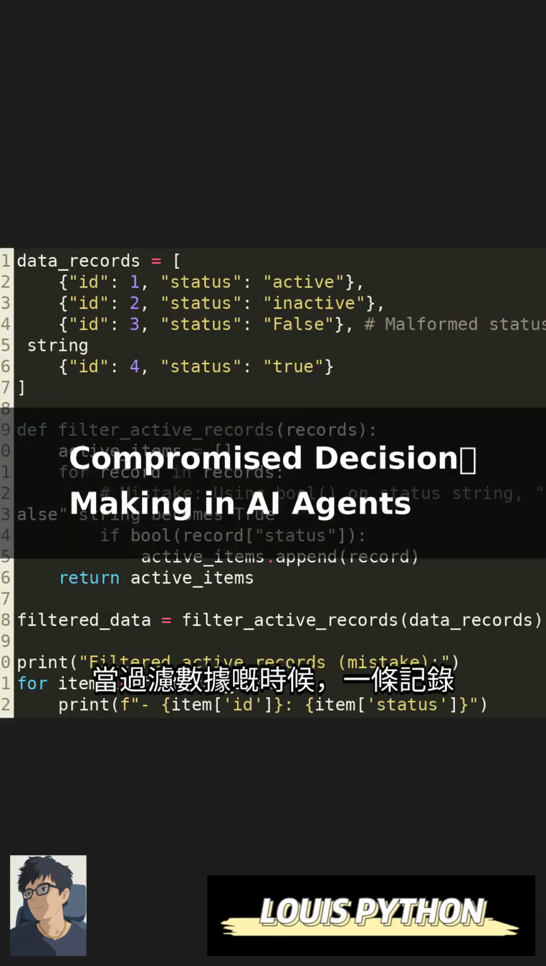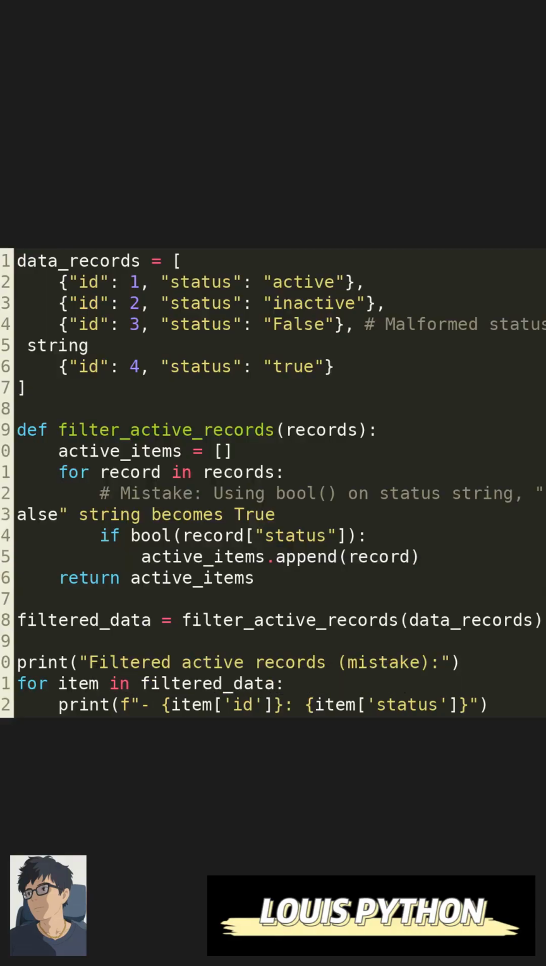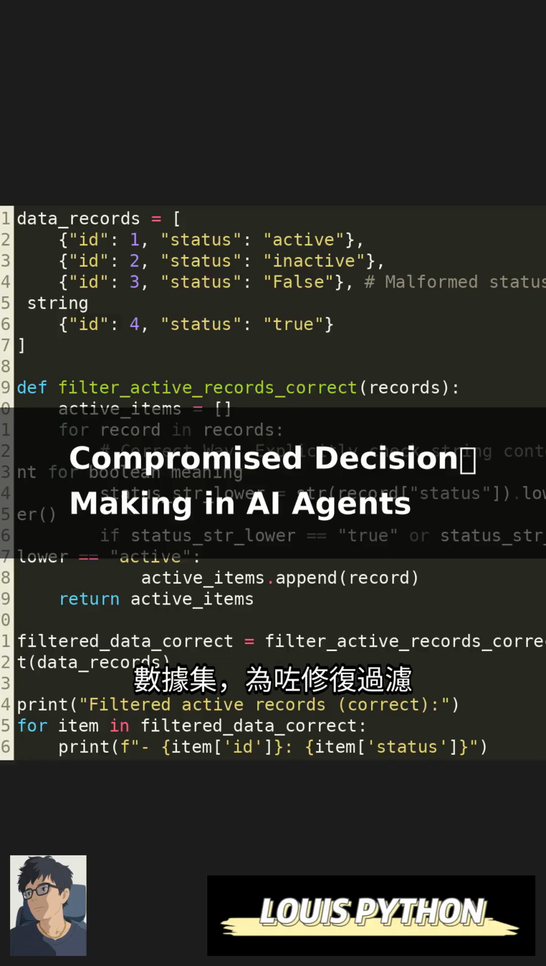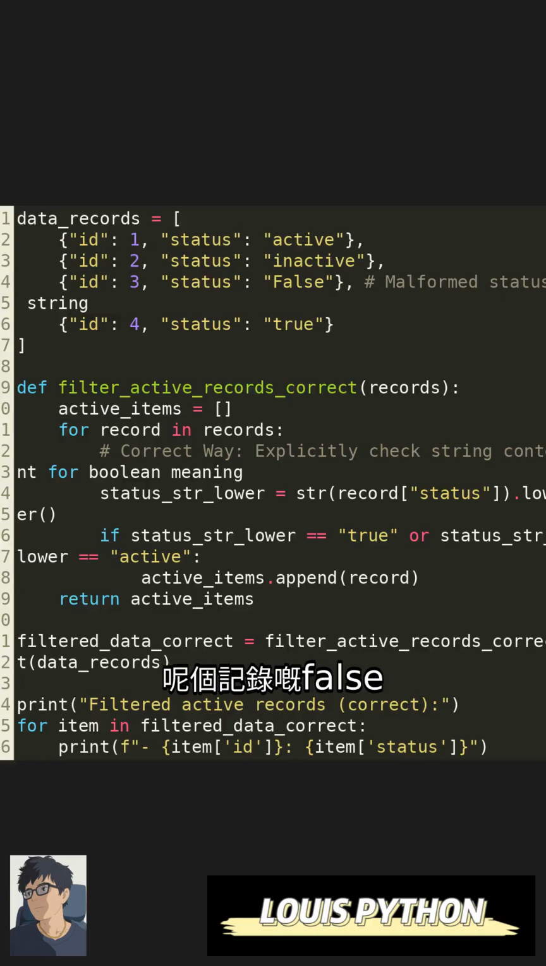Finally, when filtering data, a record with the status false is mistakenly kept as active. The bool function again sees a non-empty string and returns true, corrupting the final dataset. To fix the filter, we explicitly check if the status is true or active. The record with the false string is now correctly ignored, preserving your data's integrity.